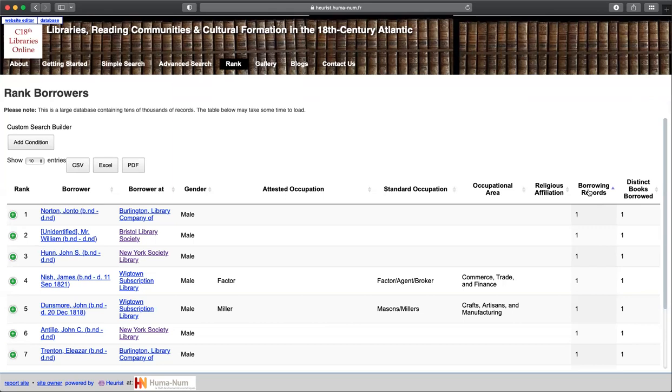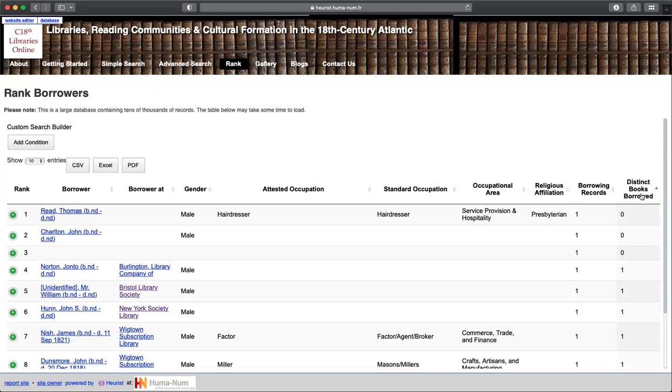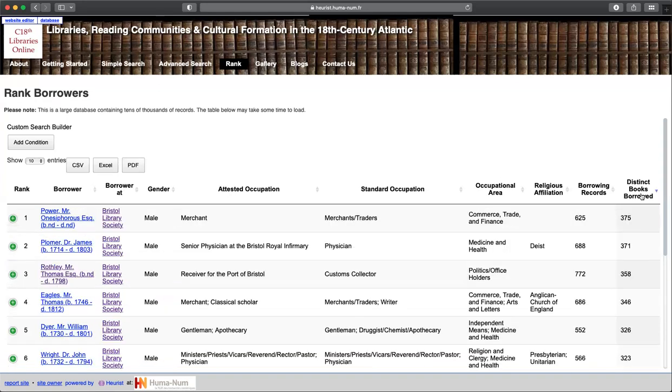Some library members listed here borrowed the same books over and over again, so reordering the table according to distinct books borrowed can show us who borrowed the largest number of different titles. All of this data is exportable using the links above, and you can export the data in your preferred format to manipulate offline. You can export the data wherever you see these options within the database.